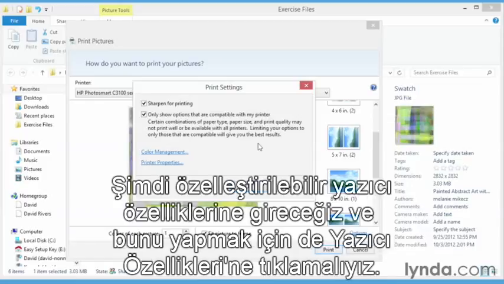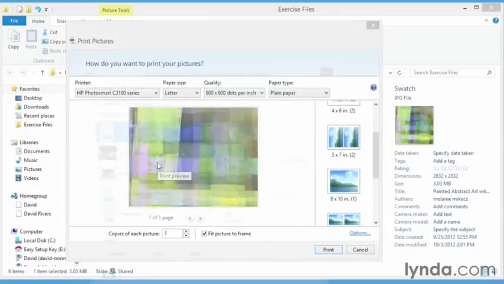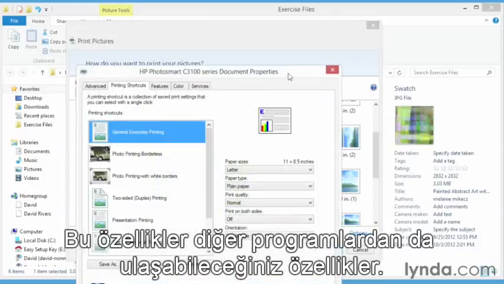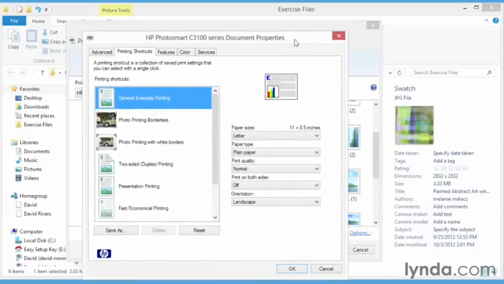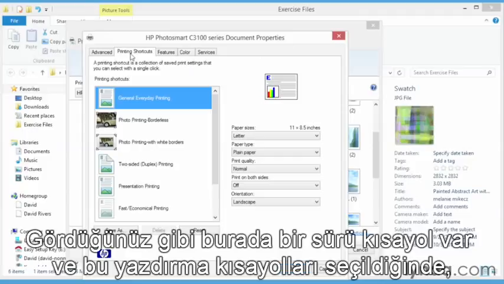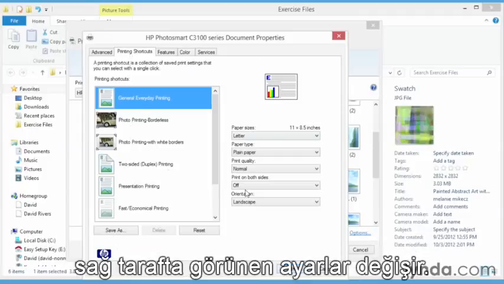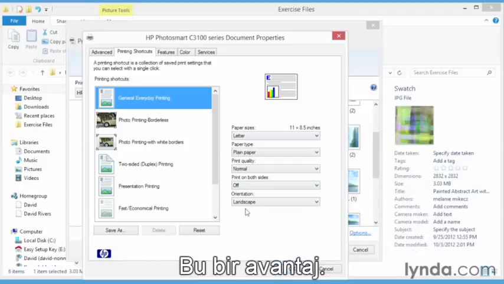Now we're going to get into some of the customizable printer properties by going to, there it is, the link, Printer Properties. Give it a click. These are the properties we typically access from other programs. With printing shortcuts selected, you're going to see a number of shortcuts listed here that will change the settings that we see on the right-hand side. Just a little bit of a head start.